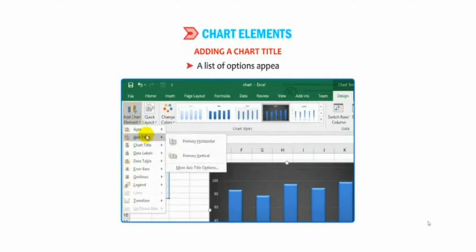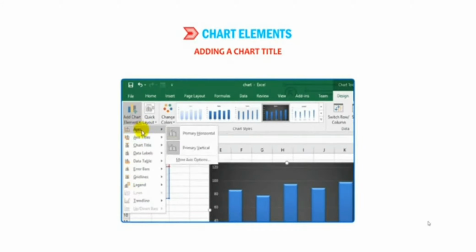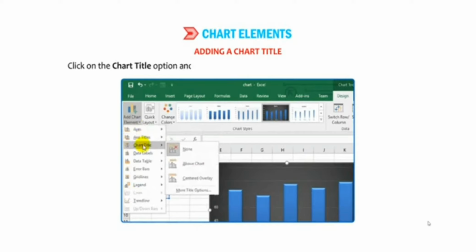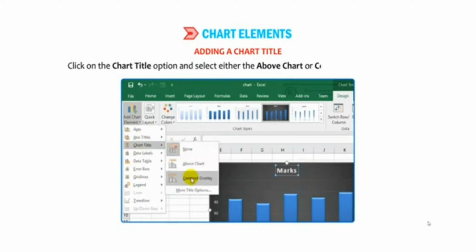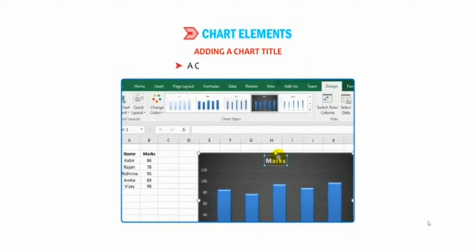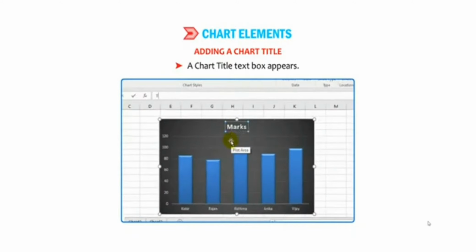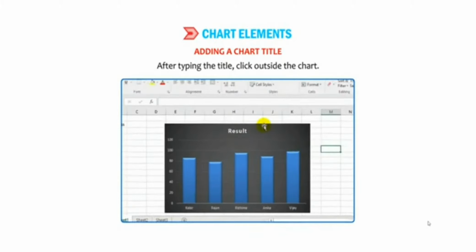A list of options appears. Click on the Chart Title option and select either the Above Chart or Centered Overlay option. A chart title text box appears. Type the text in it. After typing the title, click outside the chart.